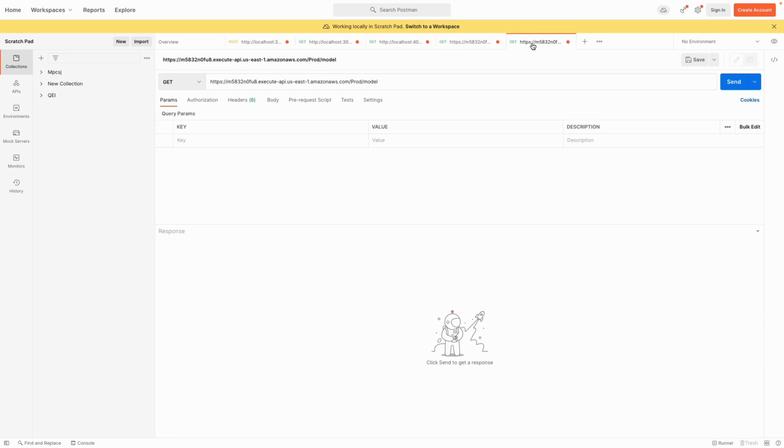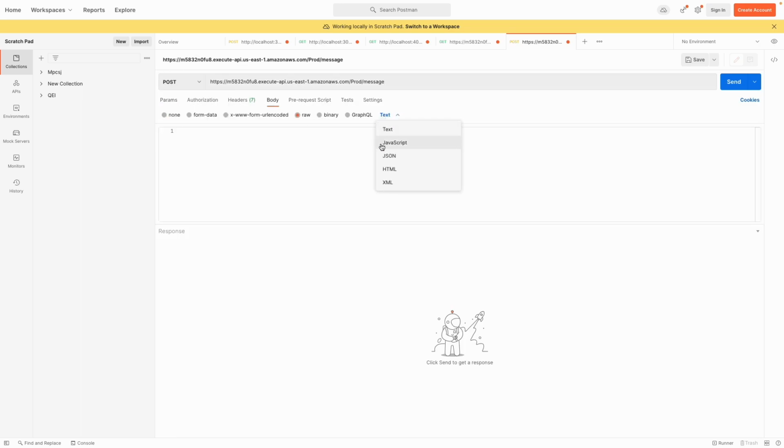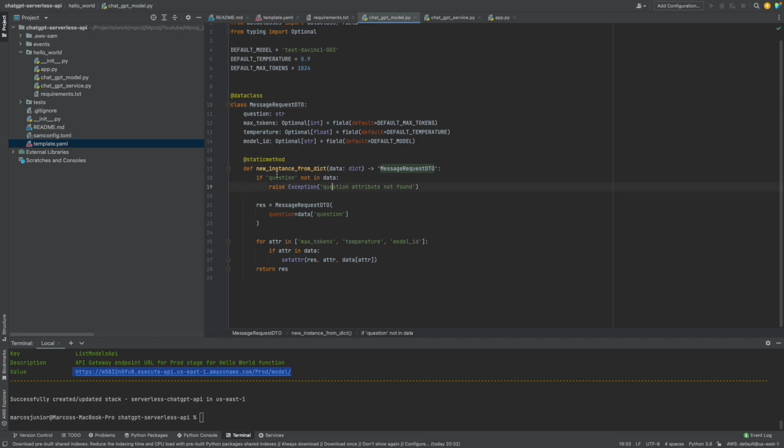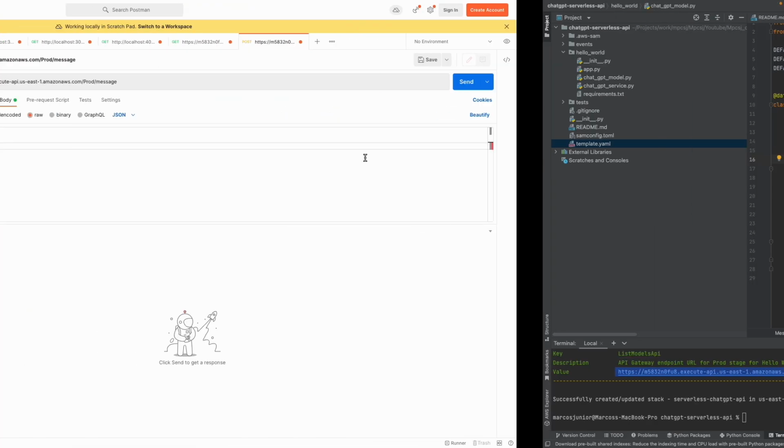I'm going to create a new execution here. I'm going to change the model to message. This is going to be a post method. In the body section, I'm going to pass a JSON object. For now, it's just going to be the question, which is the attribute that we defined here. Question. And then we can also pass maximum tokens, temperature, and the model ID as the optional parameters. If they're not passed, then we're going to use these default ones.